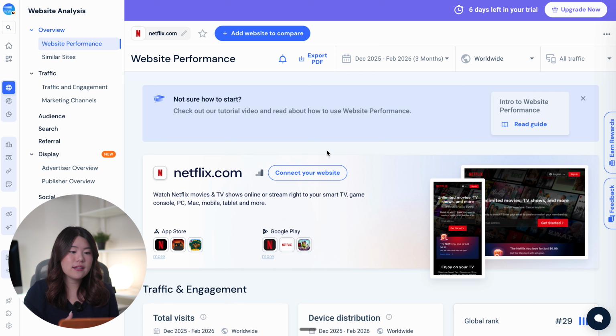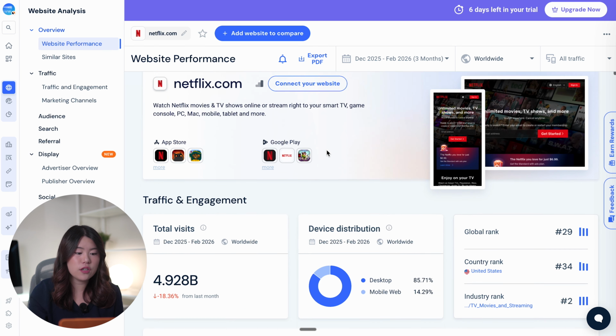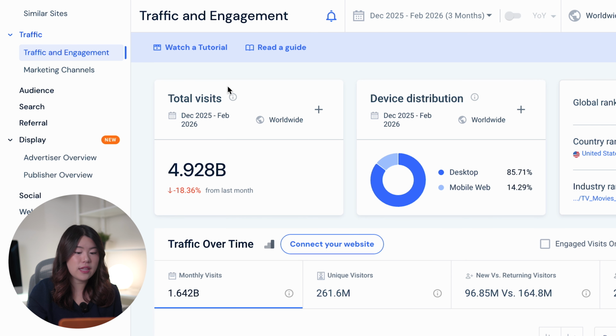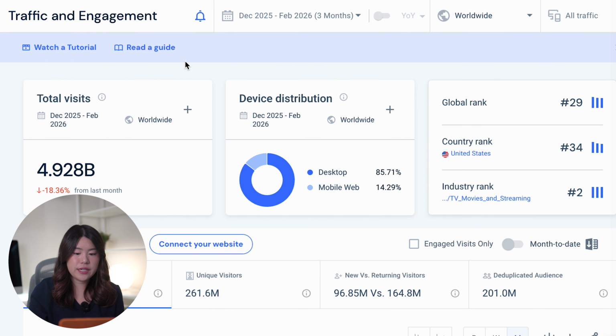Once I clicked on Netflix, one of the first sections we are going to look at is called traffic and engagement, which you can also see selected here on the left sidebar. To get here, you simply click on traffic and engagement under the traffic section of the dashboard. This screen gives you an overview of how visitors interact with the website. Right away, you can see a few key metrics. At the top of the page, Similarweb estimates the total number of visits the website receives.